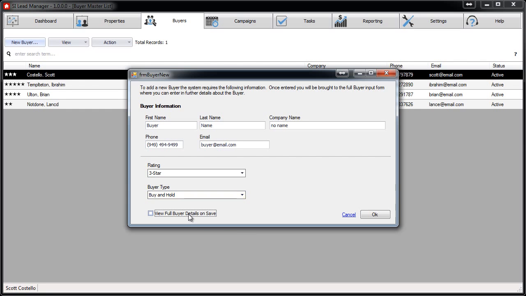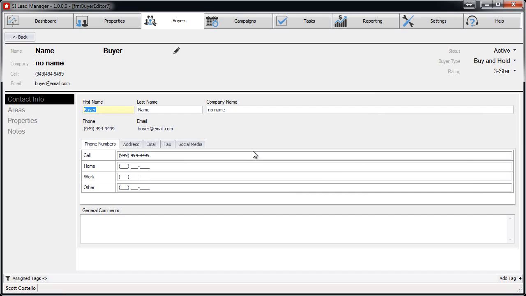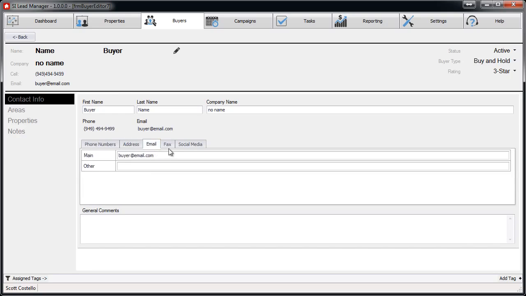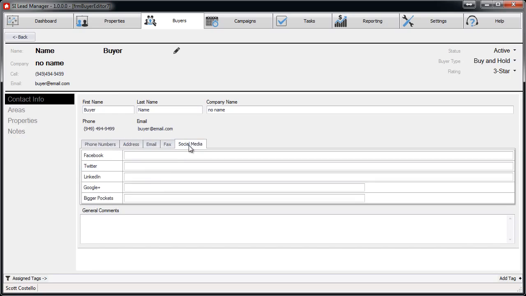And we can click this checkbox to go directly into the main buyer window, which will allow you to add more information like their target area. So let's do that. Hit OK. You'll see the general information that you added previously. You can add more phone numbers, the street address where they live or they need to be, or their business address, another email address, a fax, and their social media information. You can also enter in more notes.